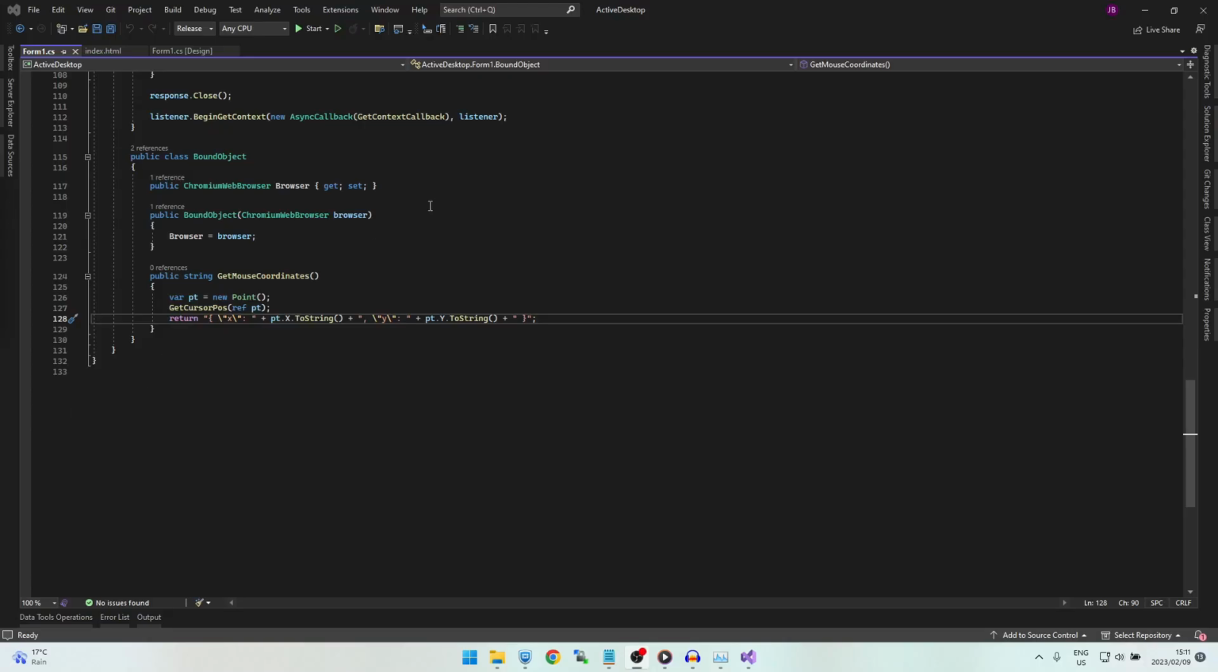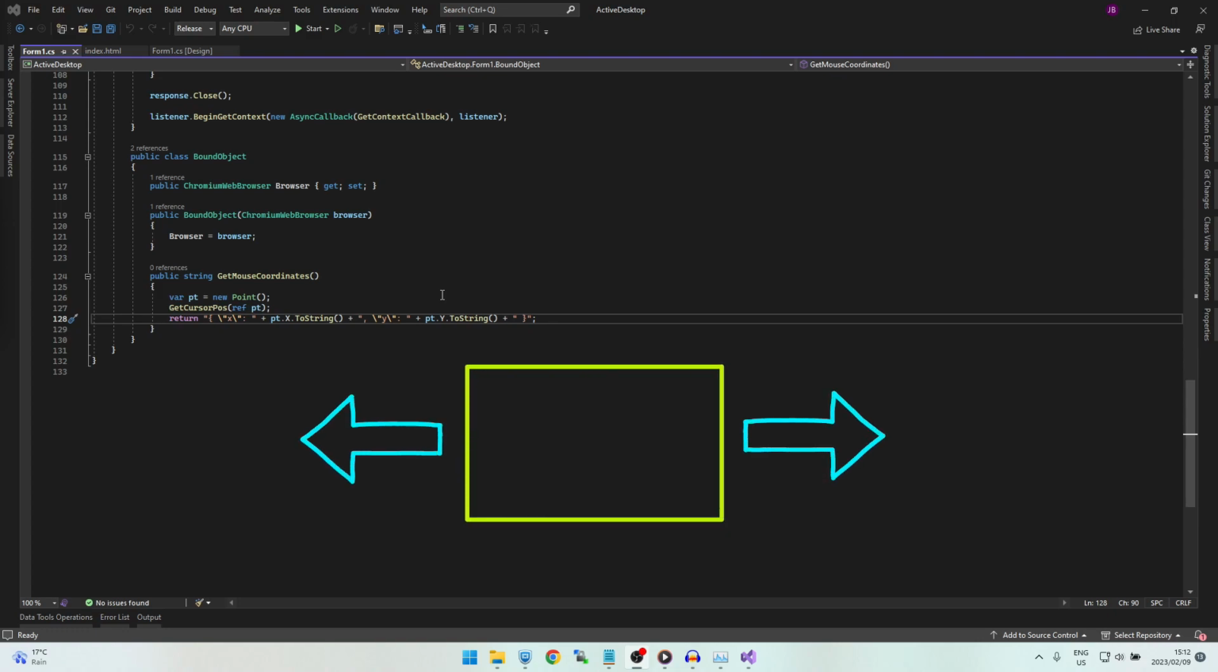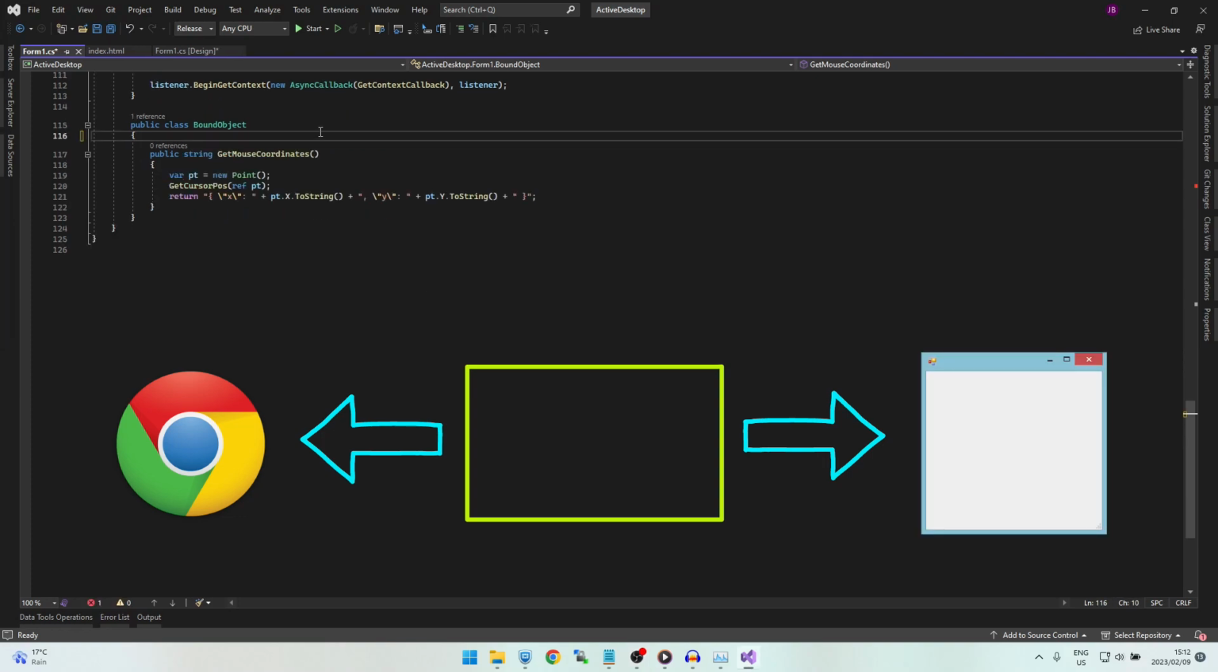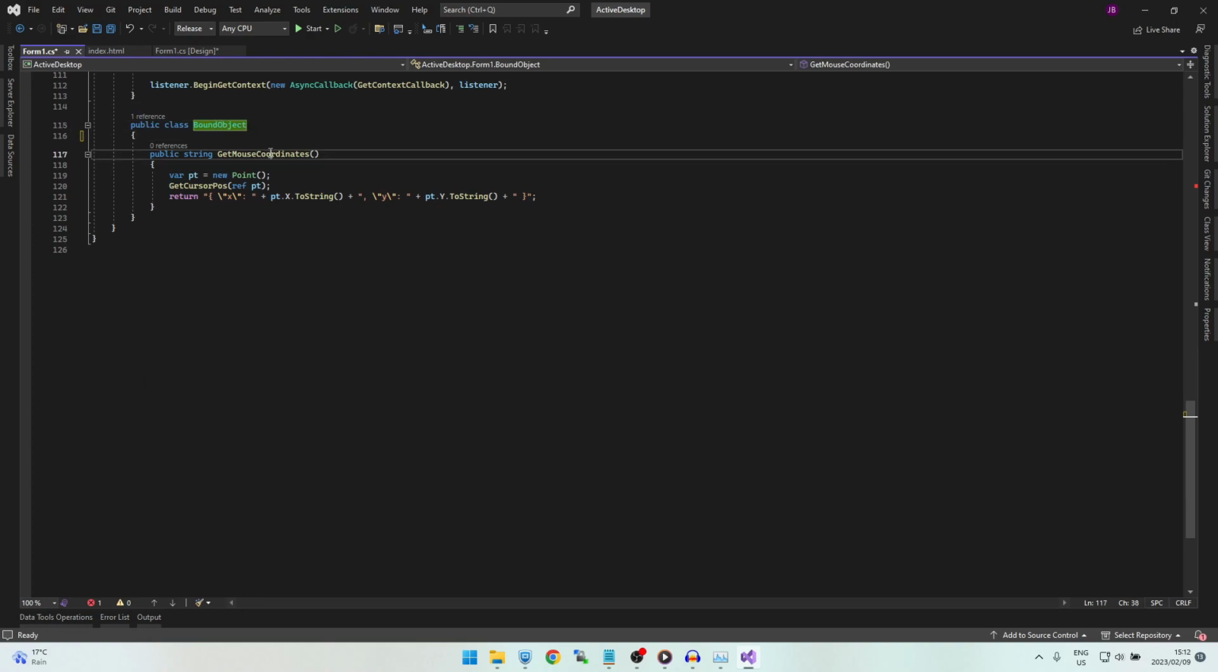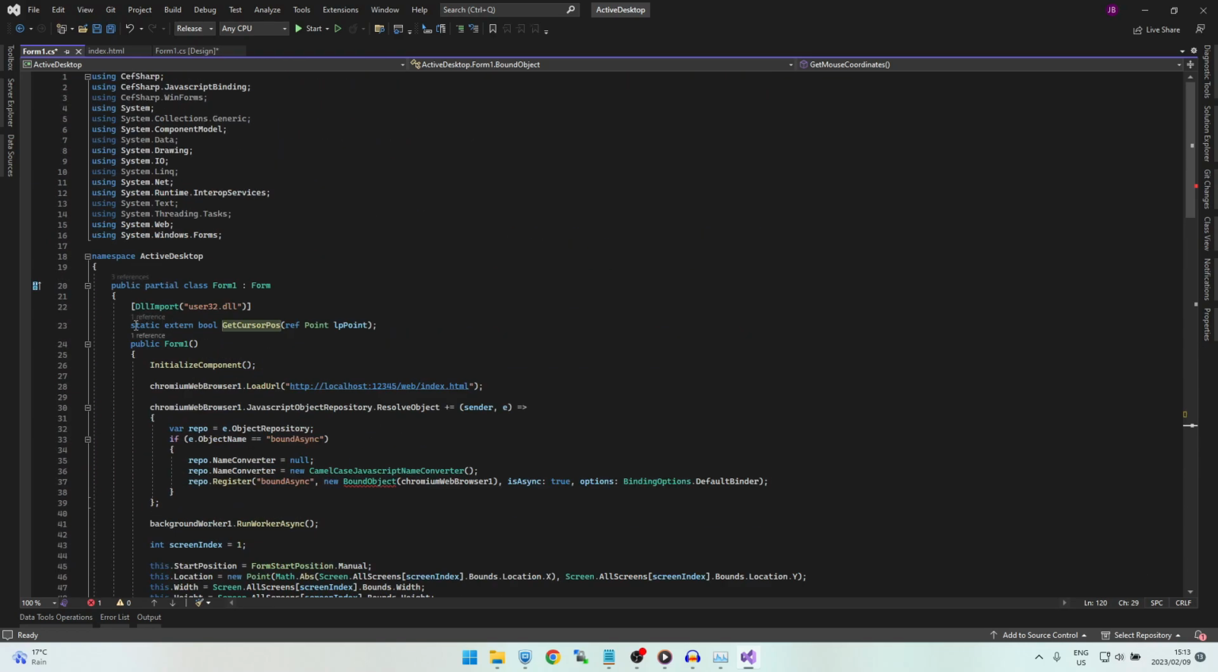Now let's make it look a little bit better. If, for example, we wanted the web page to get coordinates from the application, then we would need some kind of object to pass between the web page and the application. To do this, I have created an object called boundObject and created a method called getMouseCoordinates. Inside of it, we have a new point, and it calls a method called getCursorPosition. I've included a DLL import called user32 and a static extern bool of getCursorPosition.